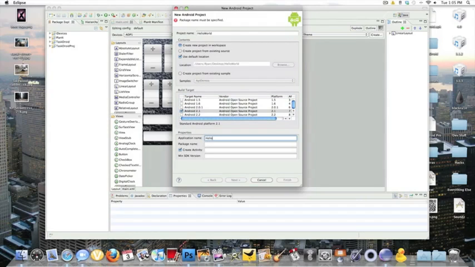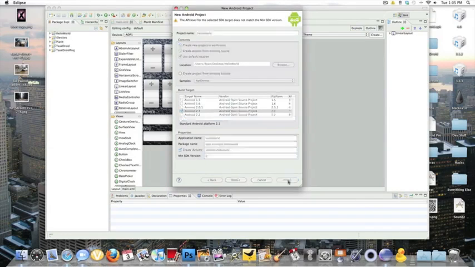Let's just call our application Hello World. The package name is com.example.helloworld. The activity is going to be HelloWorldActivity. And your min SDK version is going to be 2. So then click Finish.